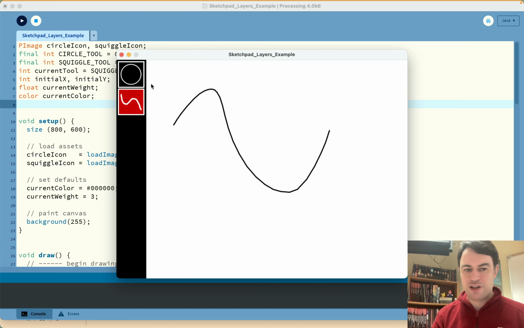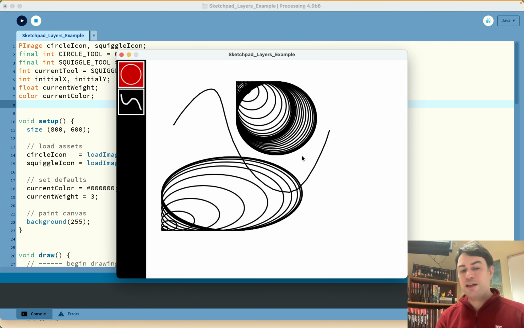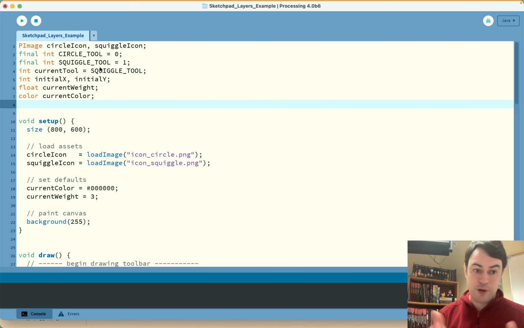So right now I can draw squiggles and I can draw circles, but the circles build up because as I draw them, I can't clear the screen or my squiggles will go away. That's the big problem. So here's the story of how I was doing the project.